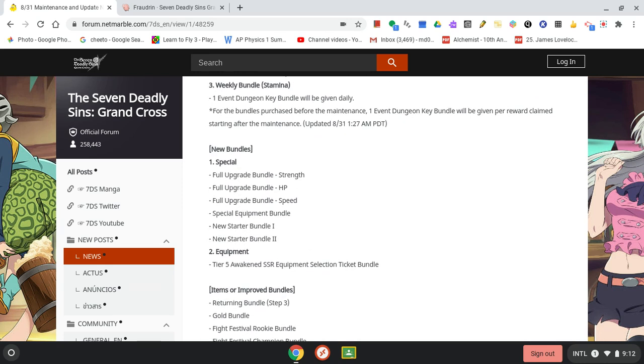Then we got the weekly bundle, stamina. One event dungeon key will be given daily. For bundles purchased before the maintenance, one event dungeon key will be given per reward claim starting after the maintenance. New bundles, special, full upgrade bundle strength, full upgrade bundle HP, full upgrade bundle speed.